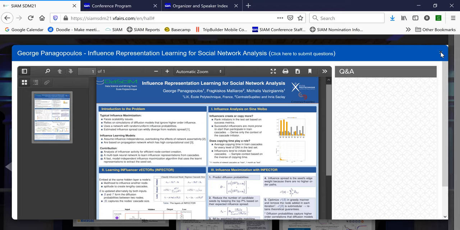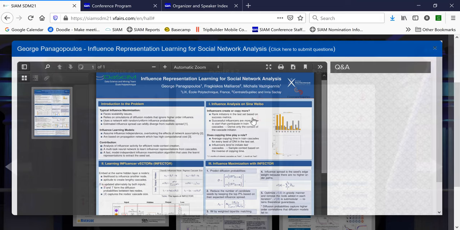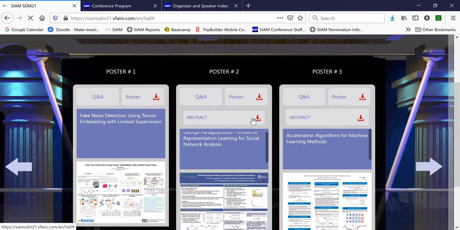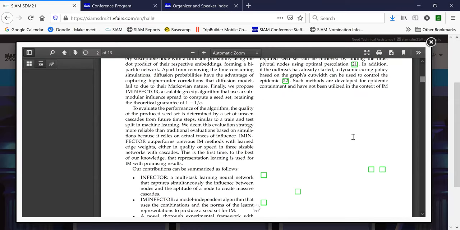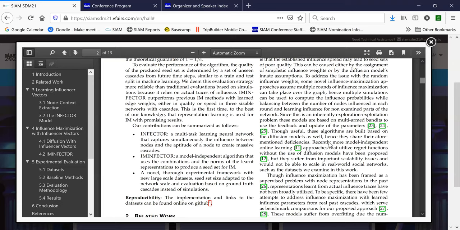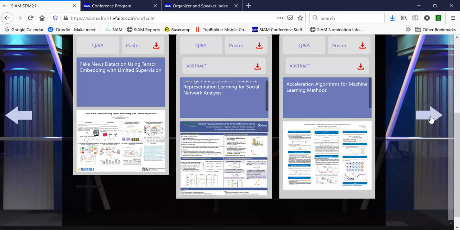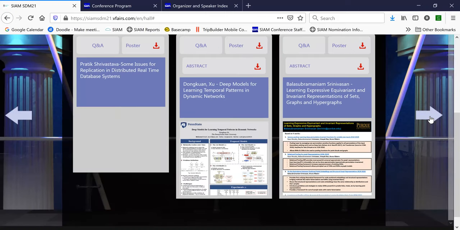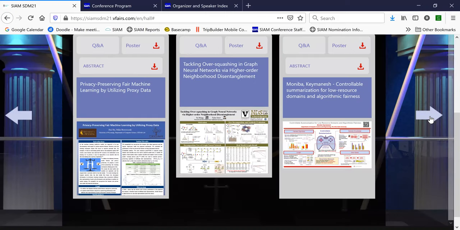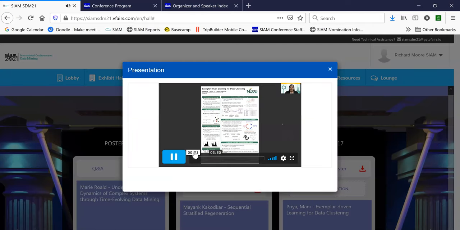In addition to the poster PDF, several posters have also posted papers to accompany their posters. In that case, if you click on that abstract button, you'll see an extended paper to accompany the poster that you can read through for more detail. And in other cases, poster presenters have included a pre-recorded video walkthrough. I know there was one here, there it is. If you click on watch presentation, you can listen to the speaker go through their poster.